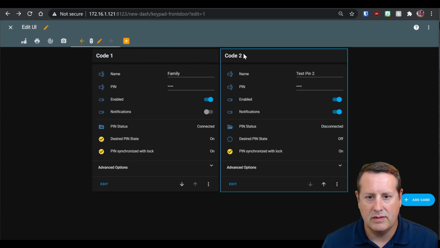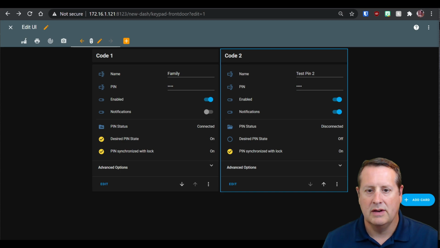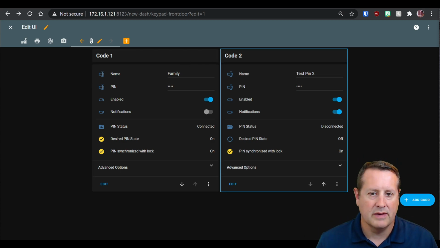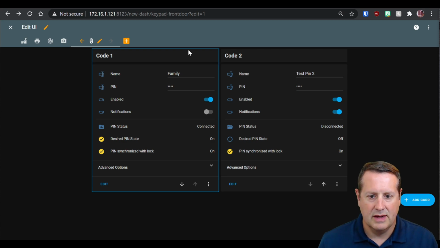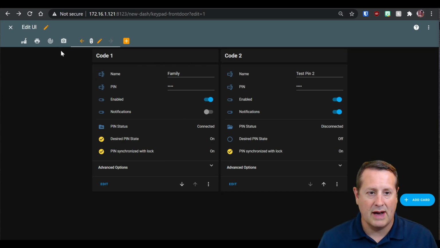And it's added two cards, or two sections, one for each of the codes we created. And remember, we only created 2 codes, or 2 code slots. In this lock I could have up to 29, but again, you don't want to have more than necessary because it slows down. And the reason why, let me go ahead and exit out of this editor.